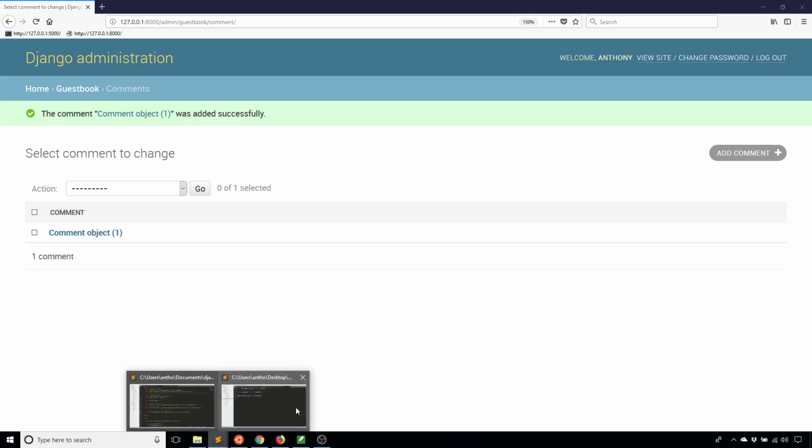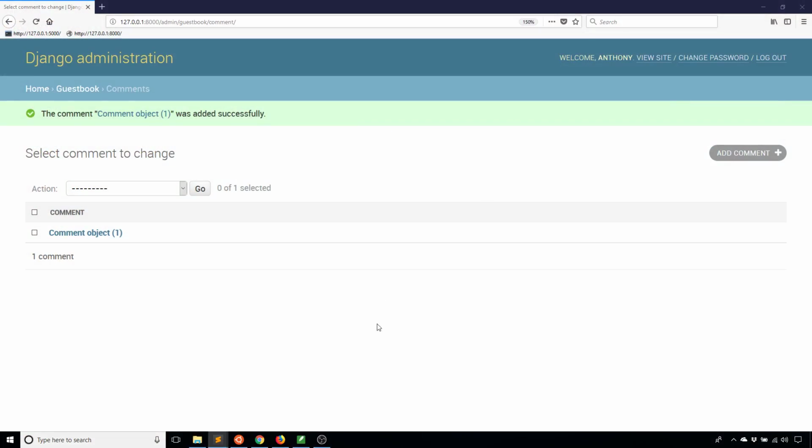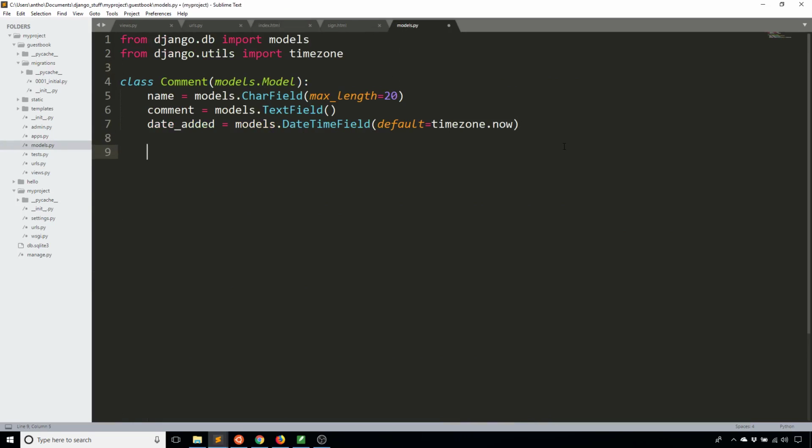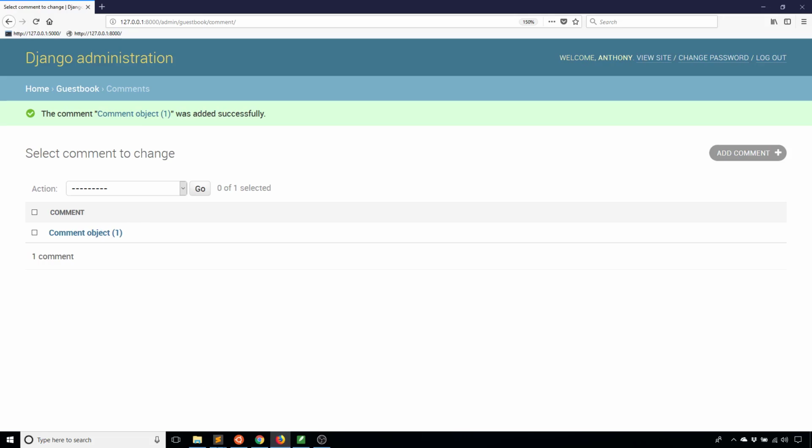I see Comment object 1. That's pretty ugly. So what I want to do is I want to add a string representation of my comment. So I'll go back to my models. And if I add a __str__ function, so 2 underscores, str, underscore underscore again, self, whatever I return from here will be shown here.